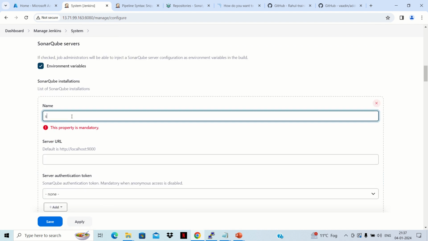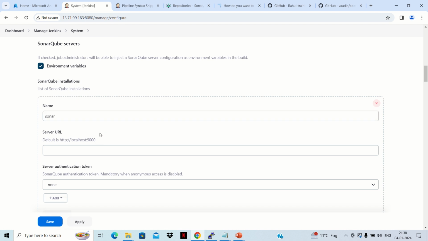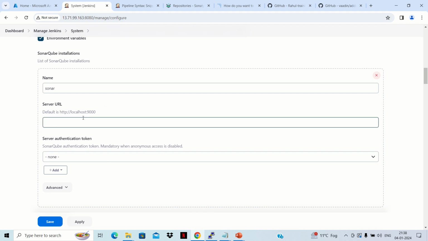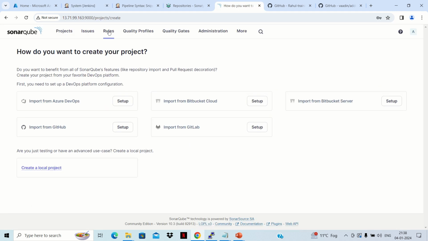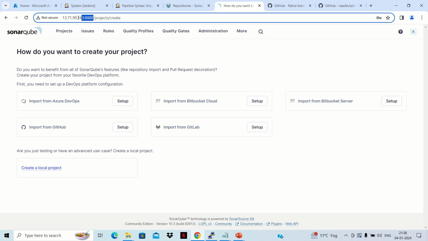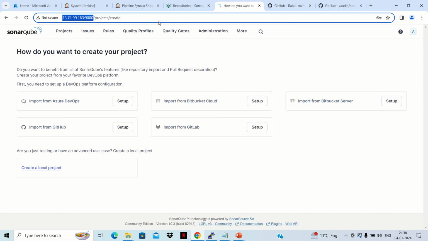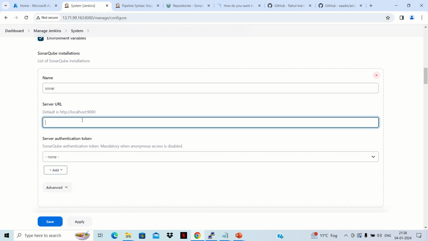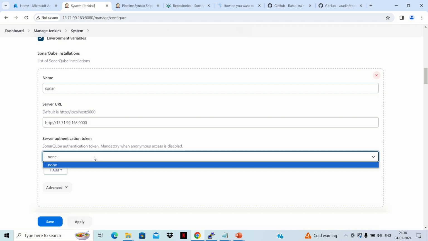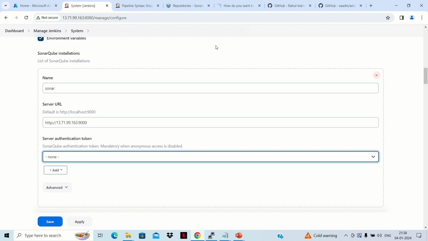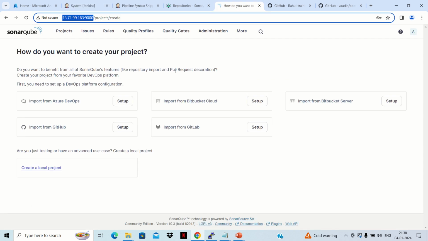Name we can give Sonar or any name of your choice, and we'll be using this particular name. So just remember this name, and then we need to provide the SonarQube URL. So this is basically the SonarQube URL. We'll copy it till the port number, as it is mentioned in the instruction, http://localhost:port. So we'll remove the backslash, keep it as it is, and here we need to add one token. So let's generate one token from here.